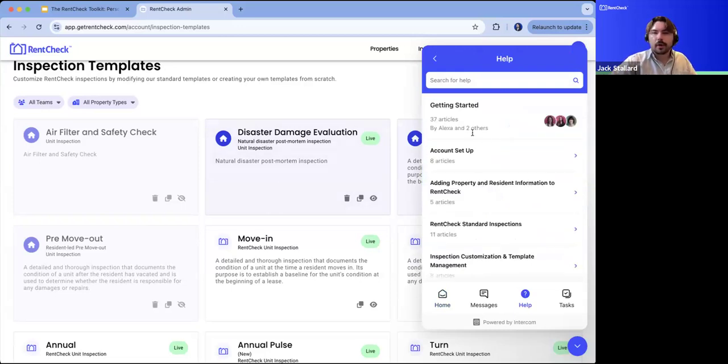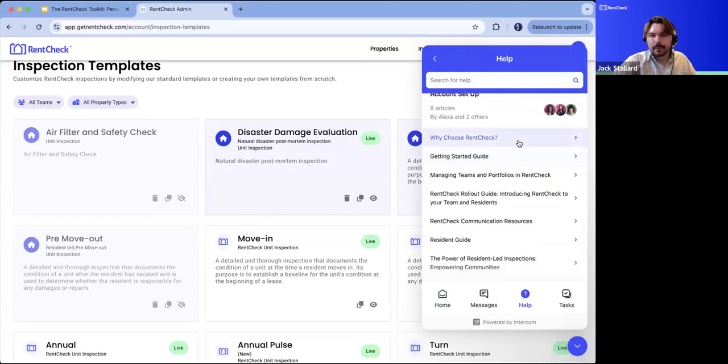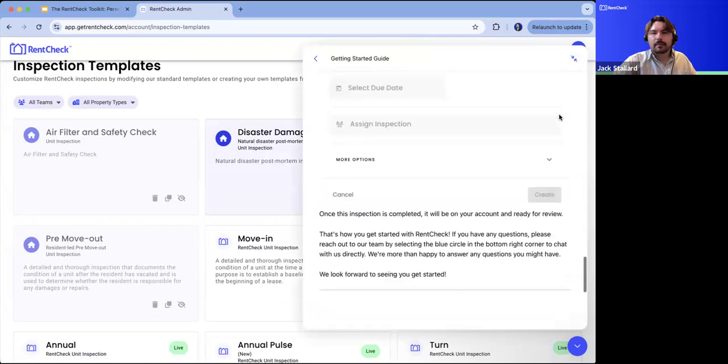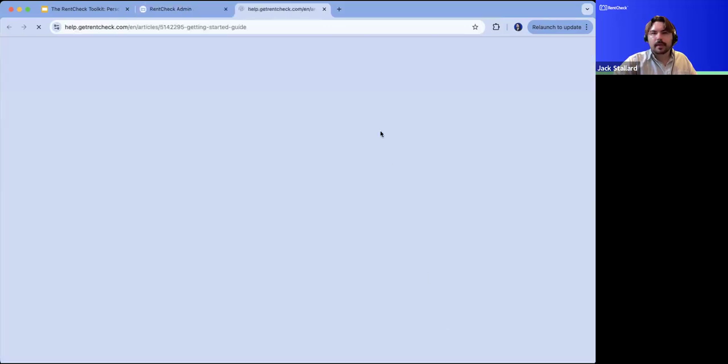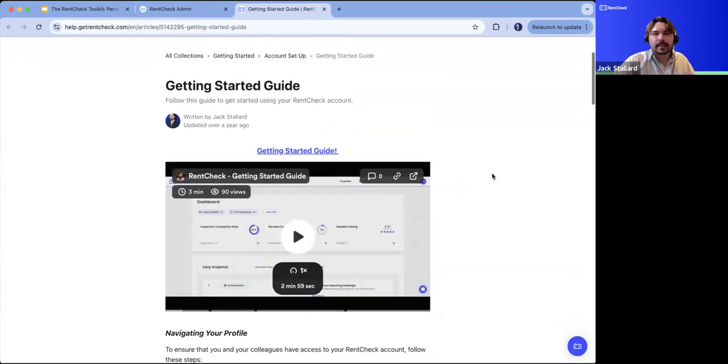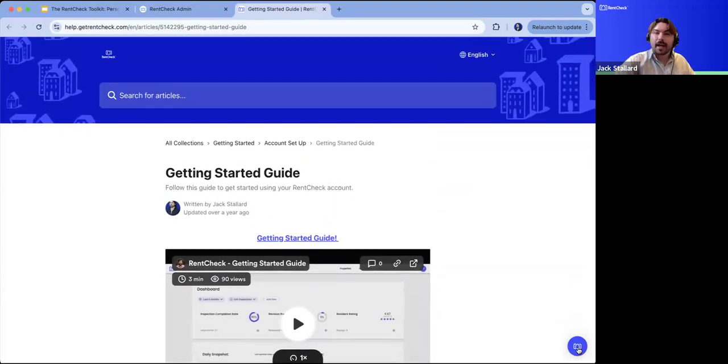And within each one of these, you can open these up, open them in another tab. If you were to go to, let's say, getting started, and go to account setup, you can go to our getting started guide, scroll all the way to the bottom, and you can open this up as its own tab or window. And we have a ton of different guides in here. If you do have any questions, you are still able to chat with us from the Help Center. And there's videos, written guides, visuals with GIFs and different screenshots that we've built to explain not only the property manager side of things, but the resident side of things as well.